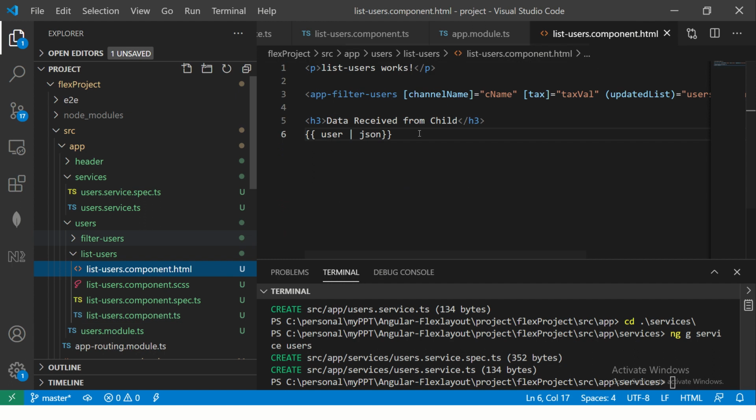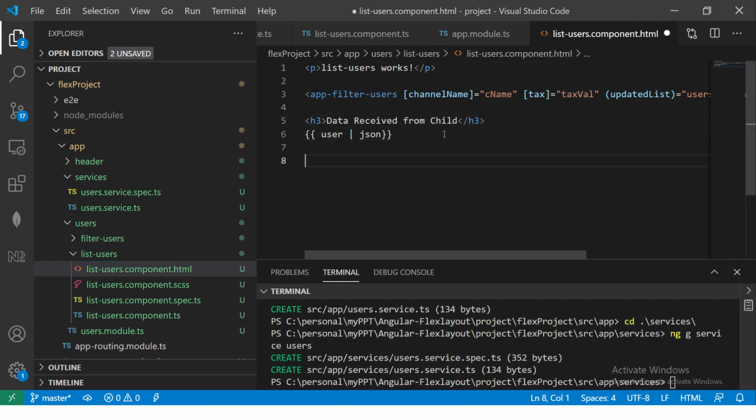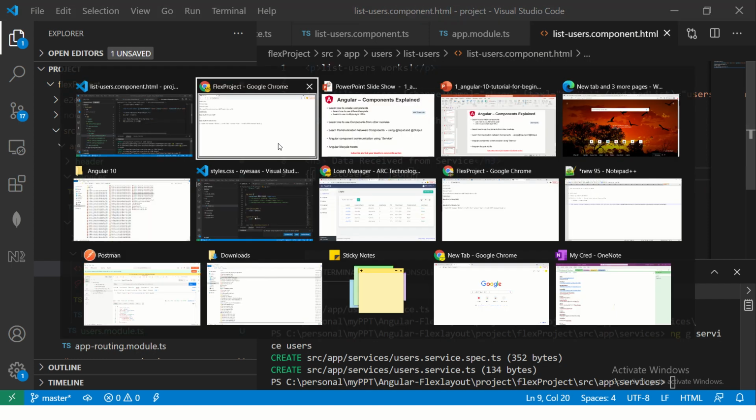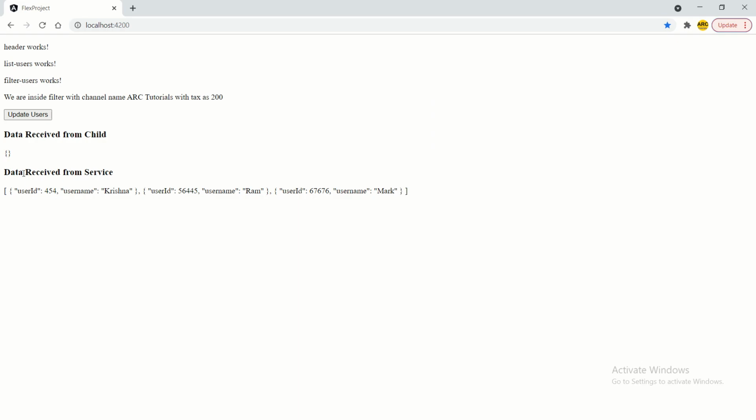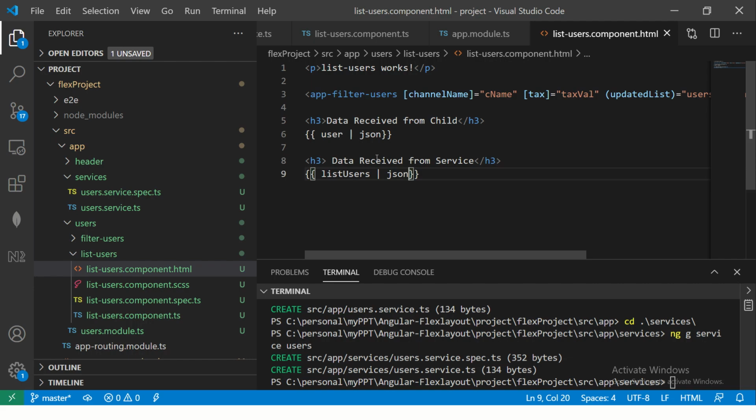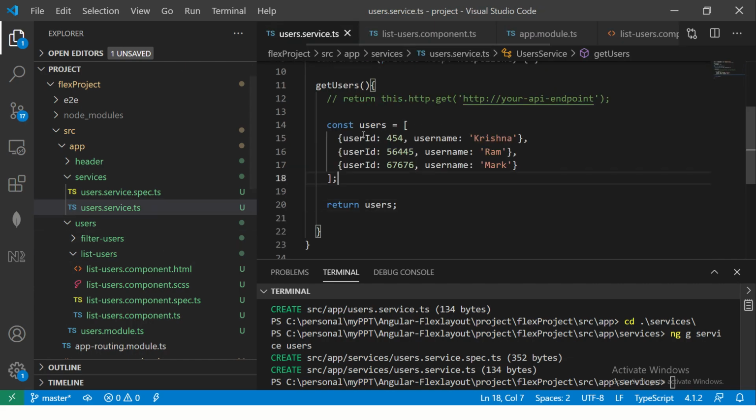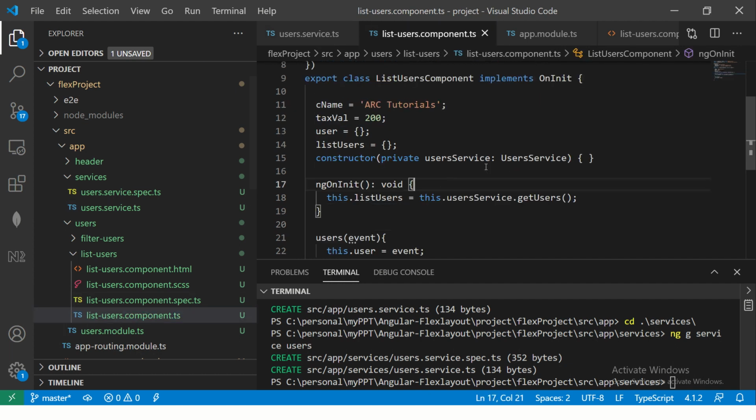Okay, so now in the HTML I'm going to put it here, and I'm going to put one more HTML and say data received from service. Okay, and here let's just put that value, and I'll just loop it through JSON. Alright, so see, data received from service, you see all these values that are coming from the service, right? Because that's where we defined all these values in the service, which is through the method getUsers, right? So this is one way.